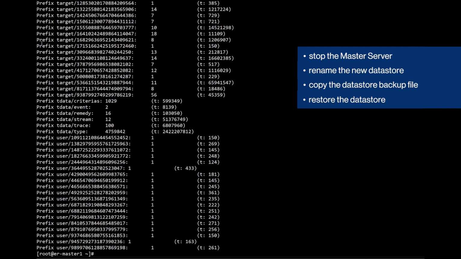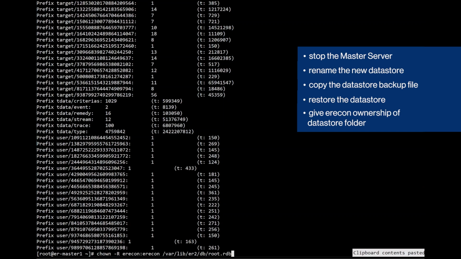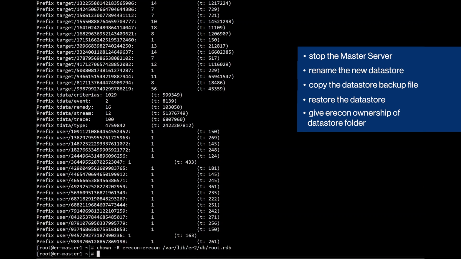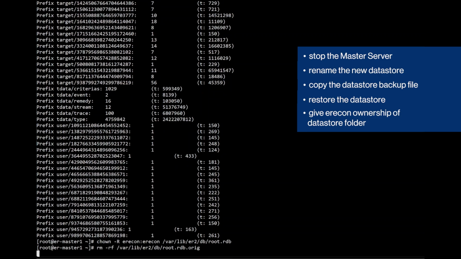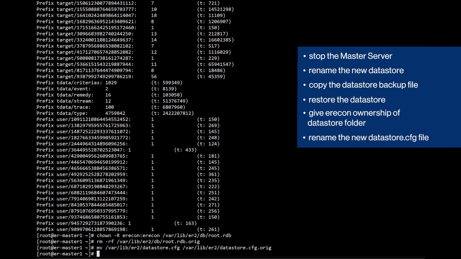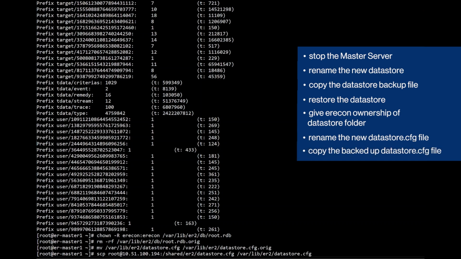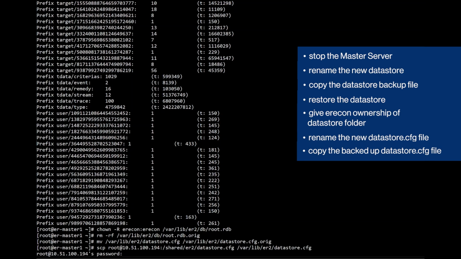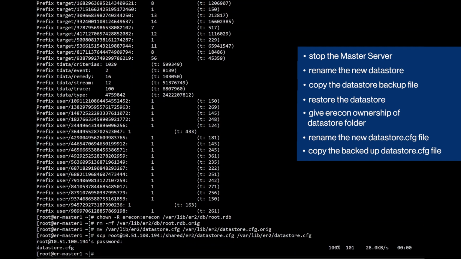After the restore process is complete, we need to give Enterprise Recon the ownership of the database folder. I can now remove the initial data store from the new instance. I will now rename the data store configuration file and copy the backed up configuration file from the shared location to this machine. Please make sure the file is copied to the correct location.